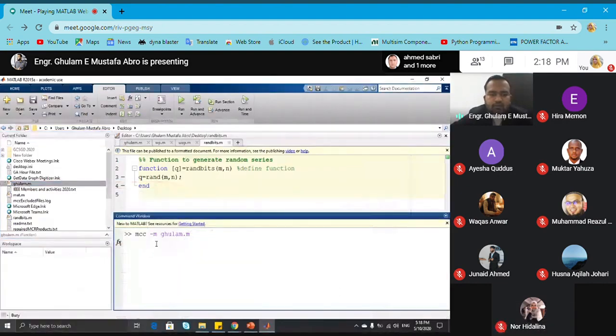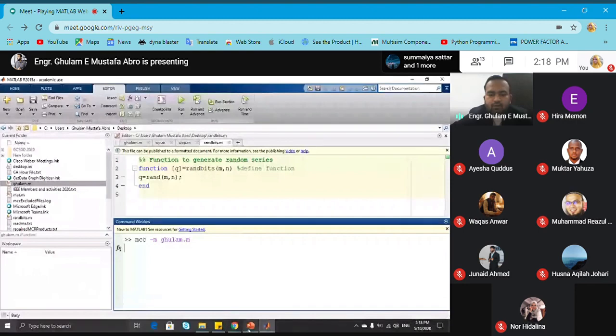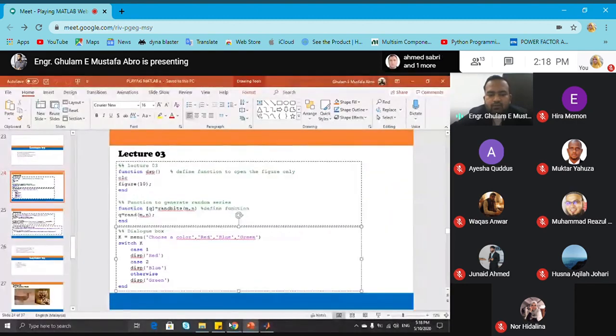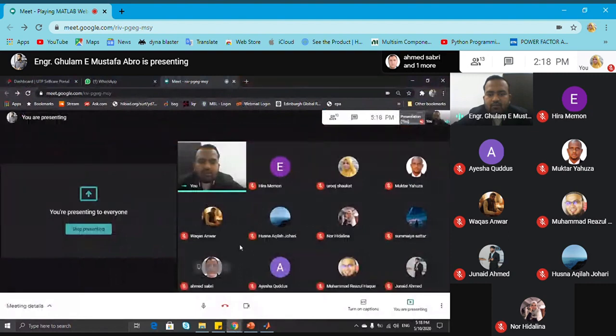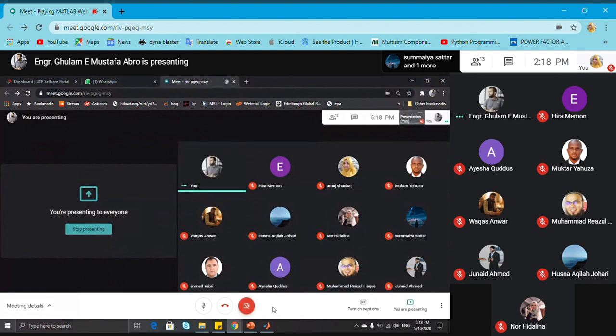Meanwhile, I request the class that if they perform this particular dialog box code, can anyone share the screen and tell me what type of output they have? Anyone? Anyone has executed this dialog box code?